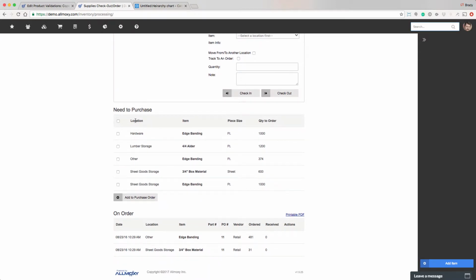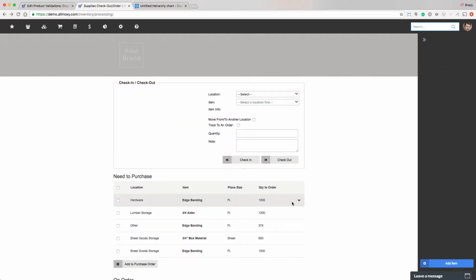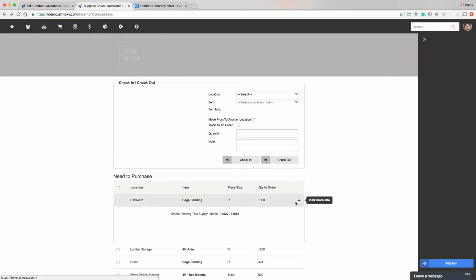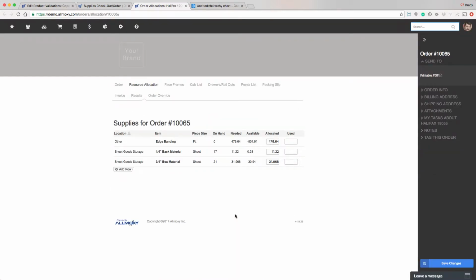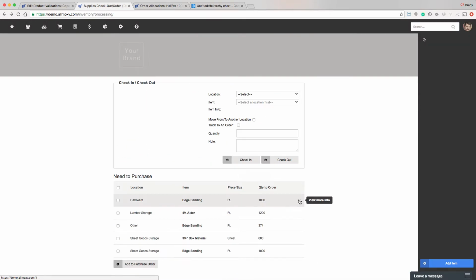It's telling us the location, it's giving us the item name, the piece size, and how much we need to order today. If you have questions about these, you can click on them and it will take you to the supply page. Additionally, you can click on the drop down to see which orders are requesting these items, and even click on those to see more details. It takes you to the resource allocation tab, and you can wander around inside the order to see what's going on.